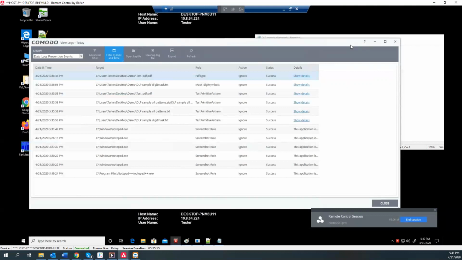Also, there are no block pop-ups for the DLP screenshot rules, right? Only the logs. Yes. Okay, thank you. We can add a pop-up. I will take a note. We can write a command for the blocked action. Okay, thank you. You're welcome.